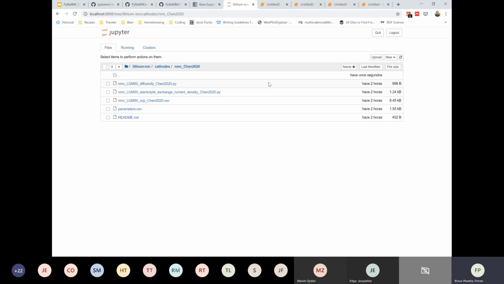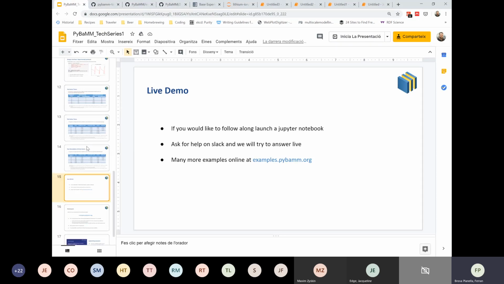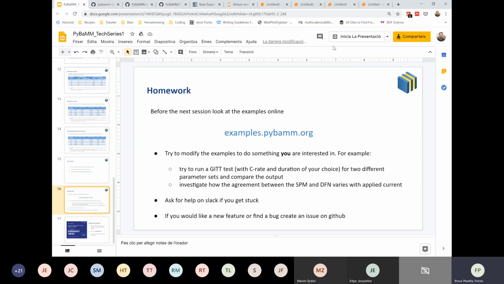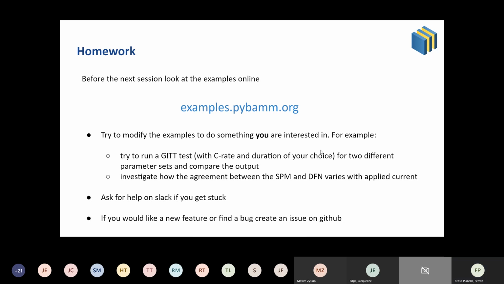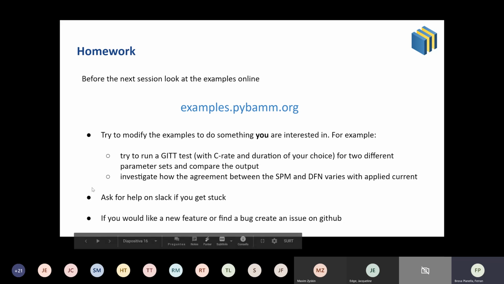So that's basically all we wanted to cover for today's session. We still have 10 minutes, so feel free to ask any questions. Just to say that for next week, we suggested a couple of exercises that you can do to explore PyBaMM a bit further. Of course, there are all the examples you can find on our website, so you can try to modify them to do something you're interested in. But if you are not inspired on what to do, we suggest a couple of examples here.